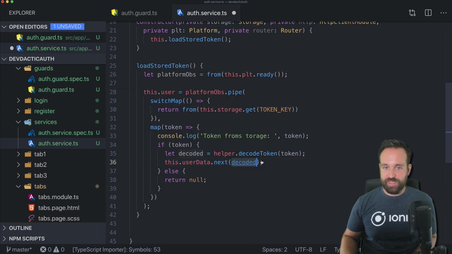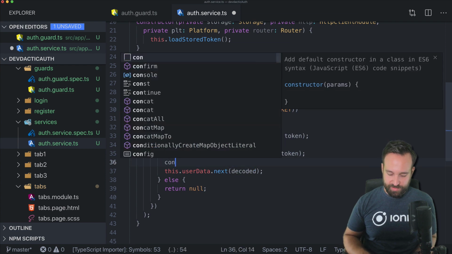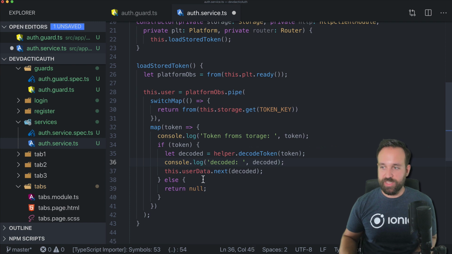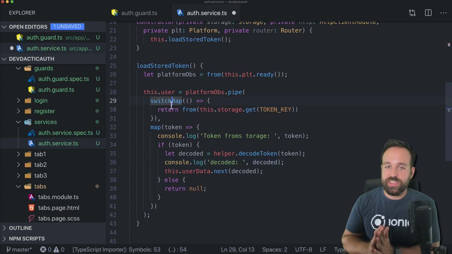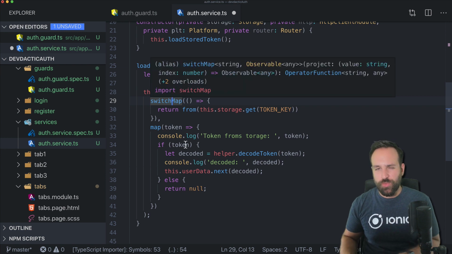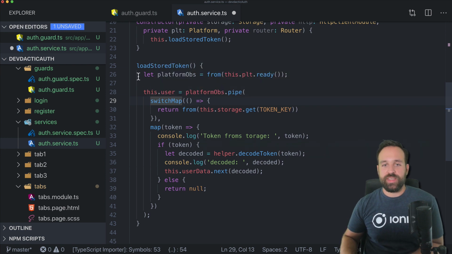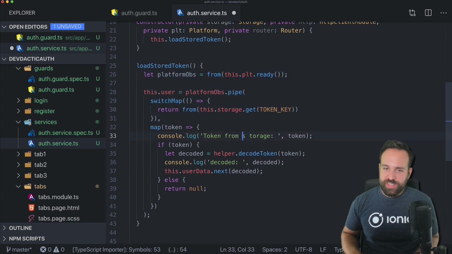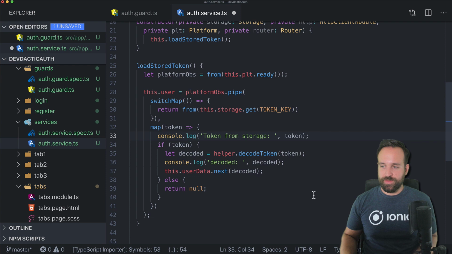To store the current value in the user. Also, let's use decoded in here. There we go. All of this is just the logic for checking if a user is authenticated right in the beginning. So that's why we got all of the logic in here. Once we do a regular login, things are a bit different.